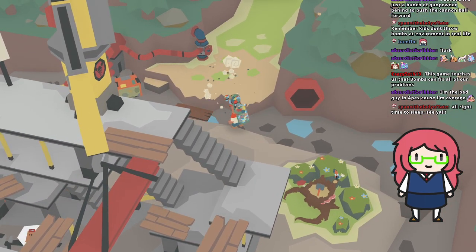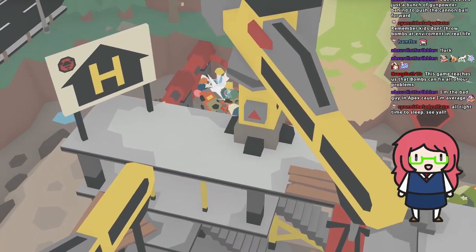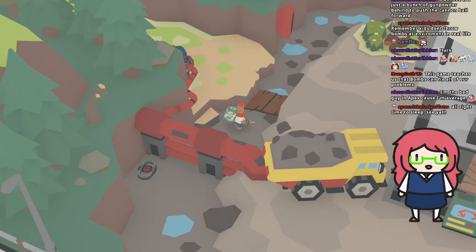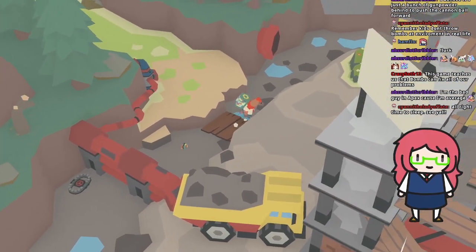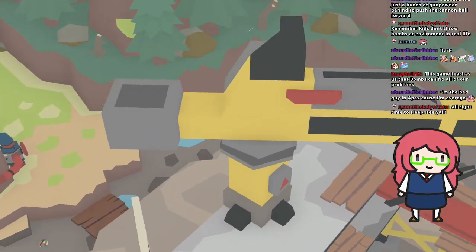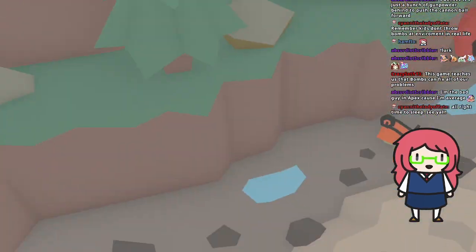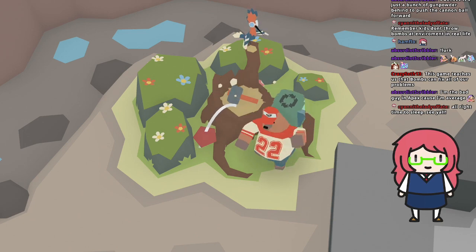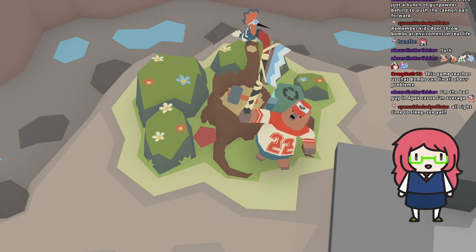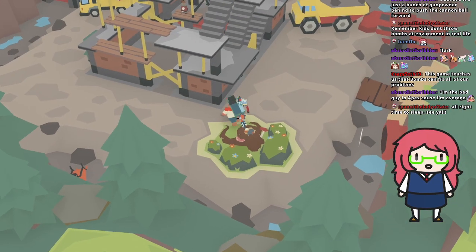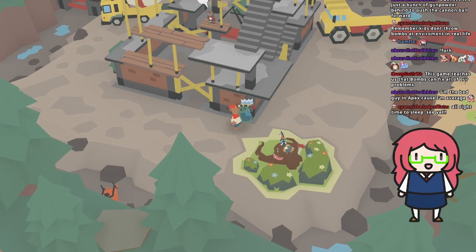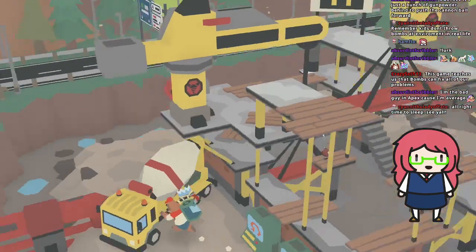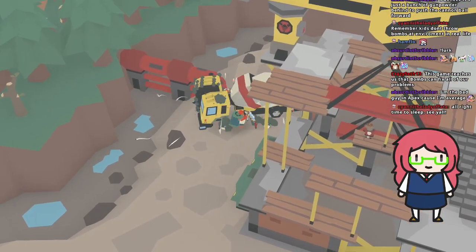What does he want from me? I'm just gonna be here destroying. Oh, look. Okay, now we can get the bigger axe. Then craft something. I'm not sure what exactly this will help us do, but it's there if we need it. Oh, maybe we can destroy this truck. Oh, that's what it is.